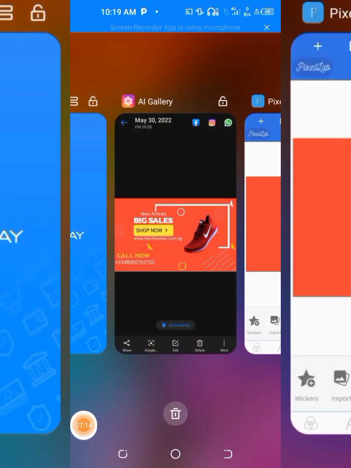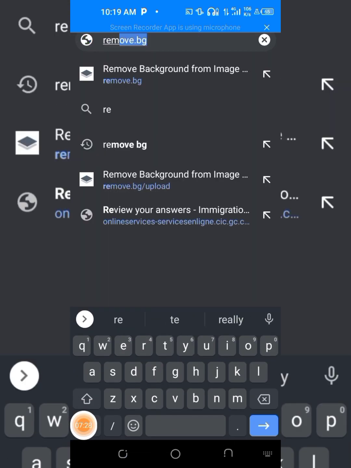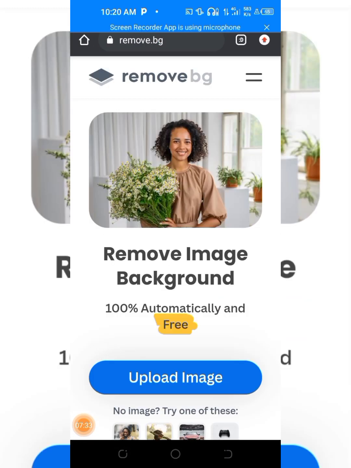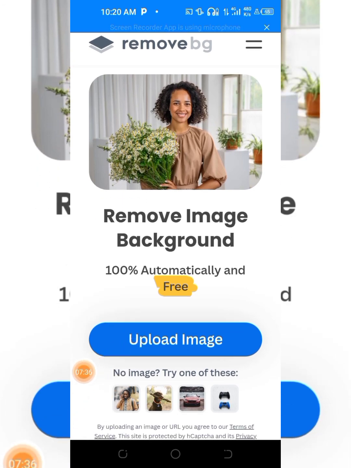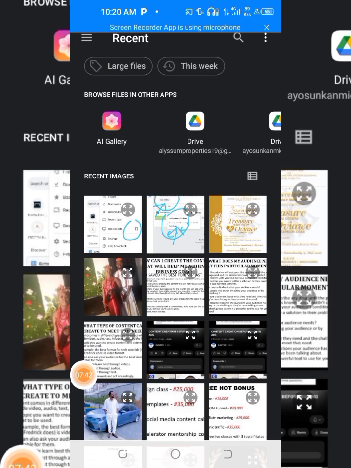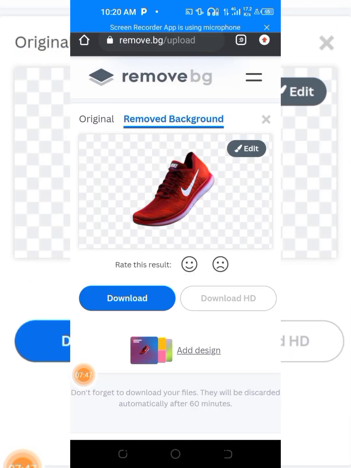Now, to remove a background from your image, you go to your browser, then you type remove background, then you come to the upload, you click on the upload, then you select the image you want to remove the background from, then it automatically deletes the background for you. I hope you are getting it.